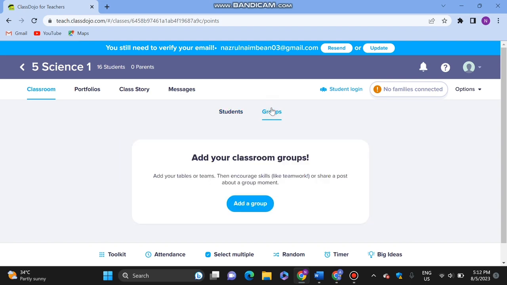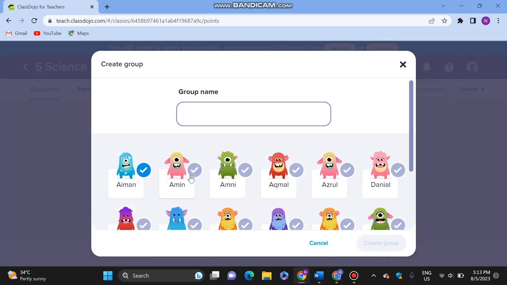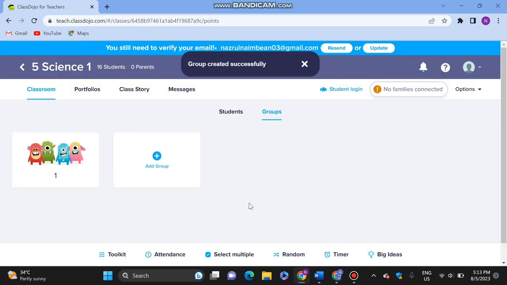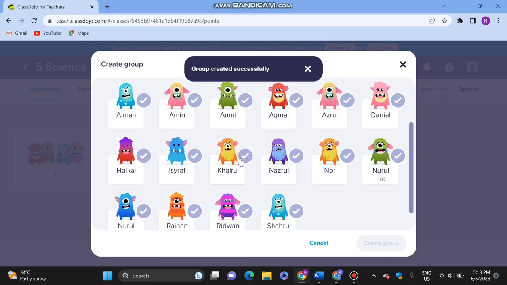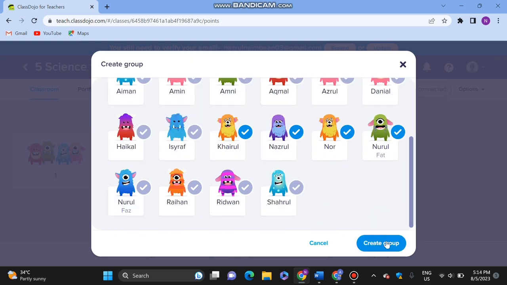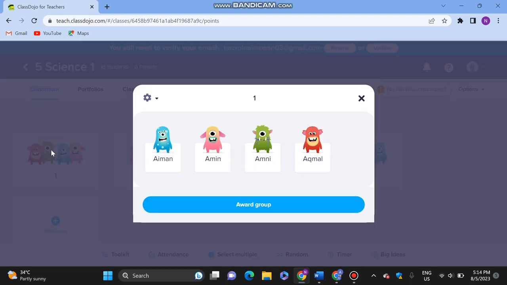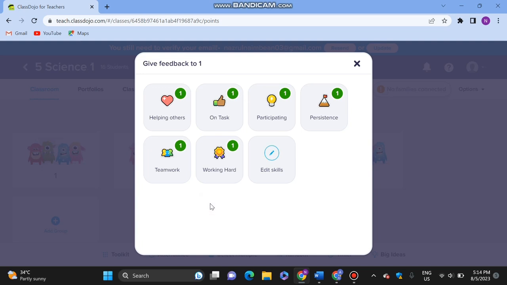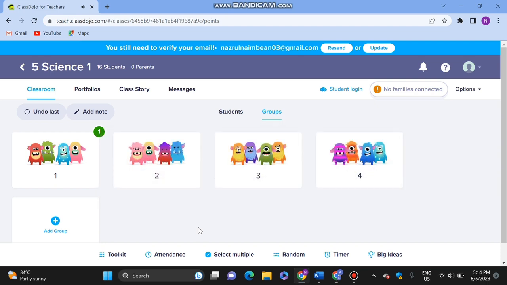First, let's set up some groups. If you have students in team tables, you can click groups and then select the students you want in each group. You can give them their team name. Right now, I will just put number groups and click create group. I will repeat this until all of my groups are done. Now I can easily click on a group and reward the entire team a point. This just makes it super easy rather than going in and selecting each student one by one.